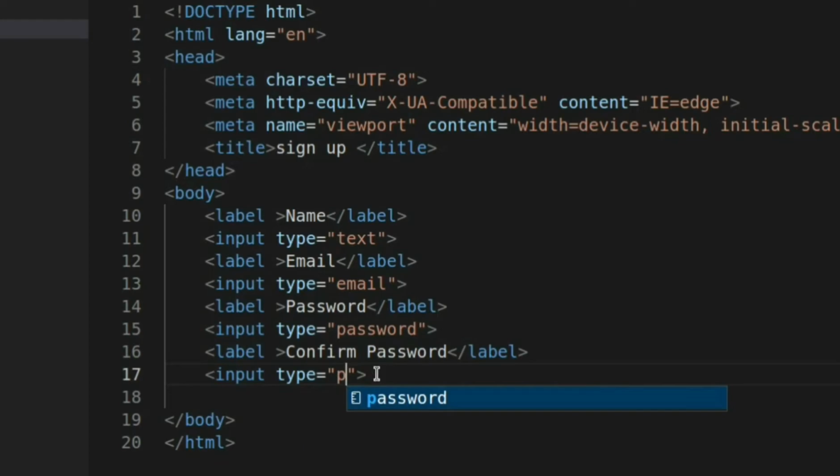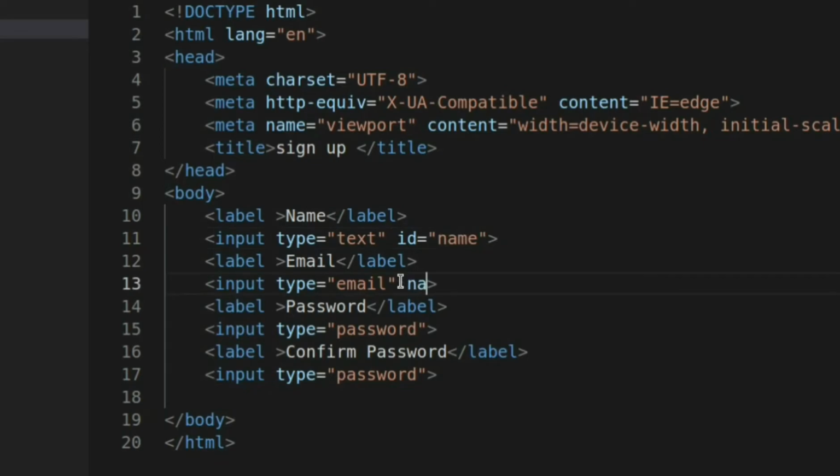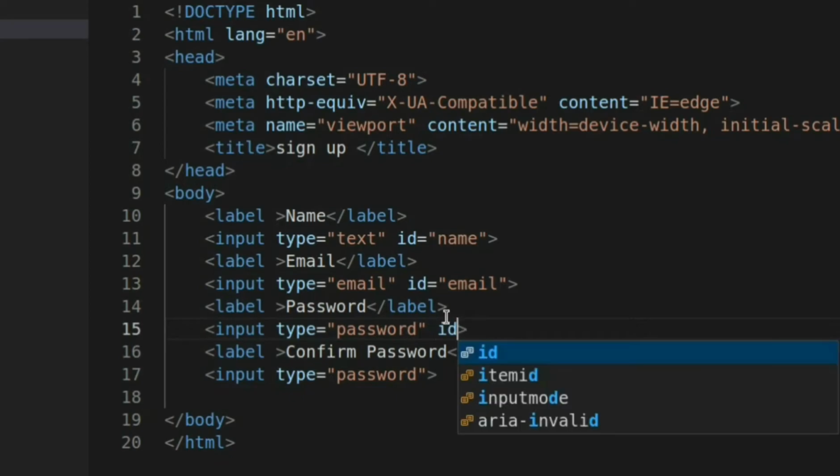Okay, now let's add some ID for our input field. I'm going to name this ID as name itself, nothing more fancy. Now let's give a ID for email field. Let me name it as email itself, nothing more fancy. Okay, now let's go to password field. Let me name same as password.